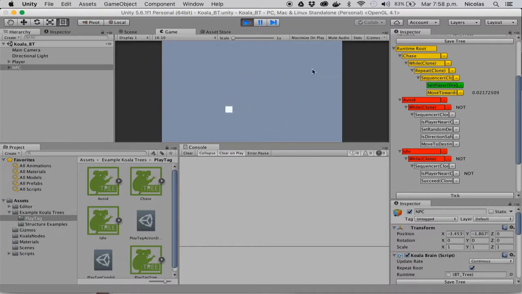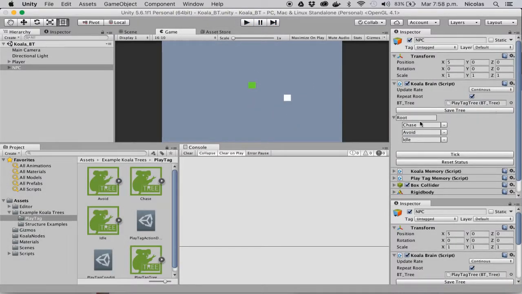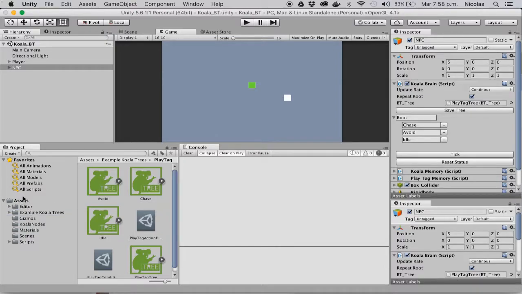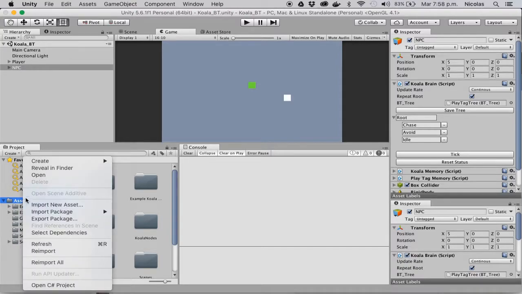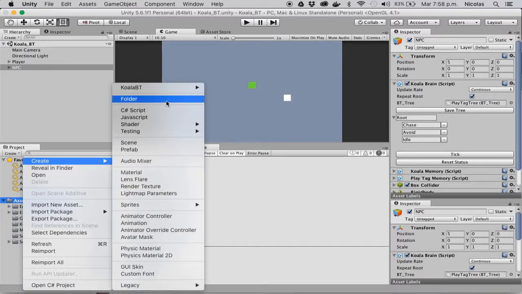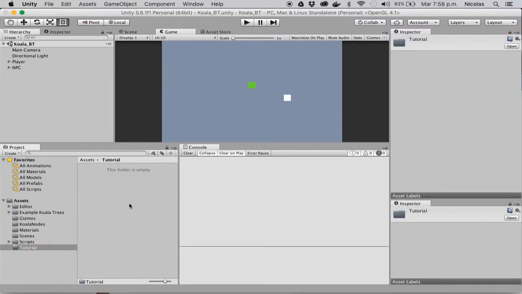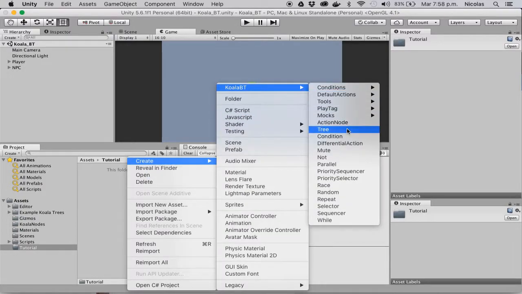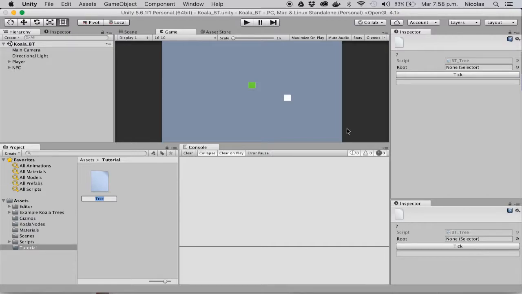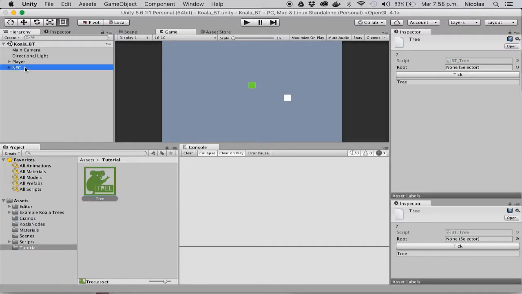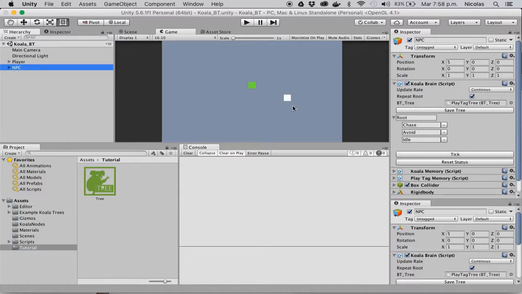So all these behaviors were done using the Koala library, and this library is actually very simple to use. So let me showcase this. I'm gonna make a new folder, and I'm gonna call it tutorial. And then I'm simply gonna create a Koala BT tree, and I'll just name it tree. Then I can go to the non-player character, the white cube, and I'm gonna lock my inspector so that it always shows this character, and I'm gonna put my tree inside the brain.